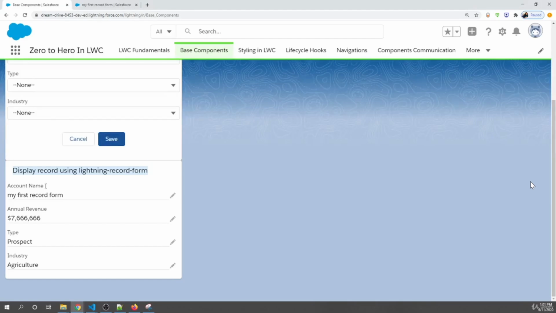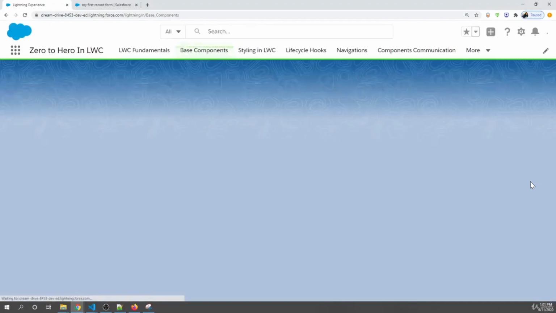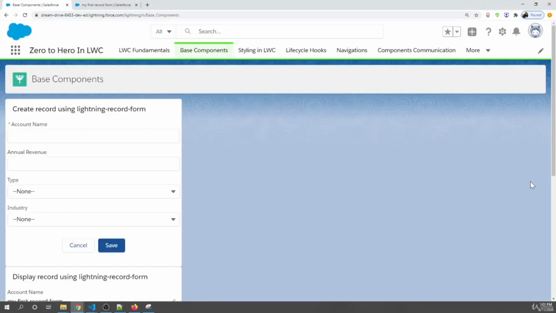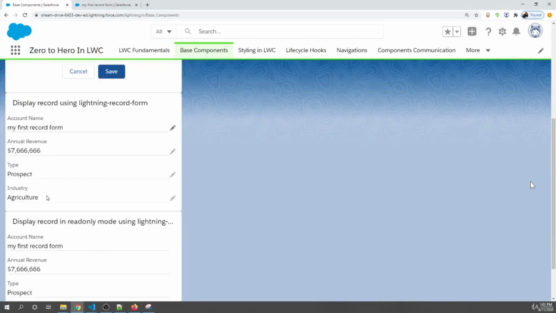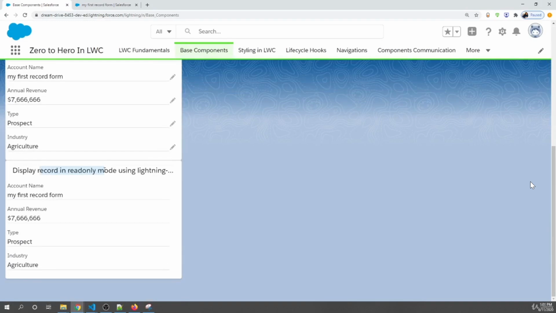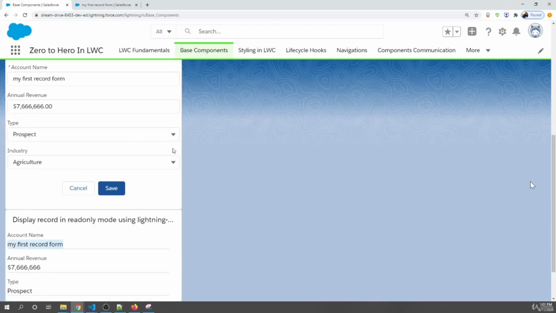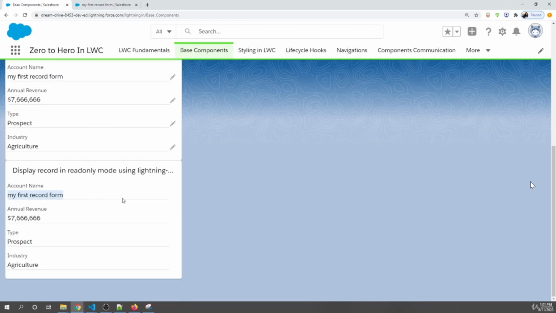Component is deployed. Let's go to the org, refresh the page, and now we have three cards. First with the create, then display record in read only mode. Now you can see it's displaying the details, but in read only mode you can't edit it like the previous one. You can edit by clicking on this pencil icon. So this is our third approach in which we introduce the mode.